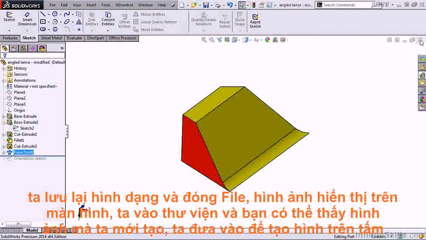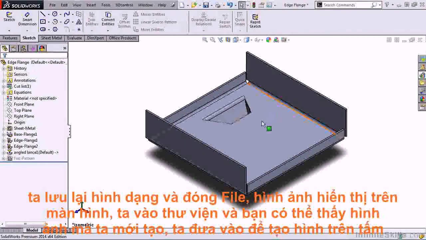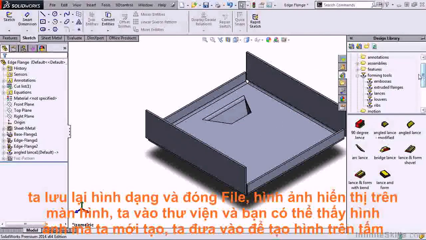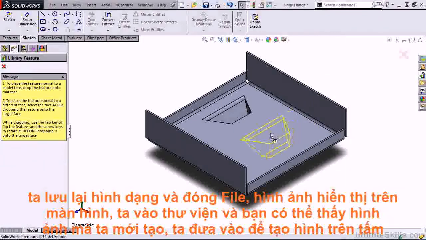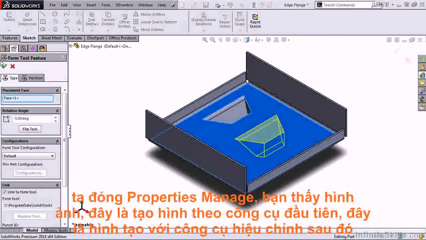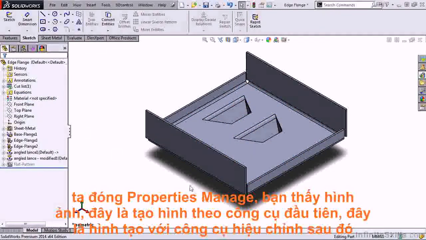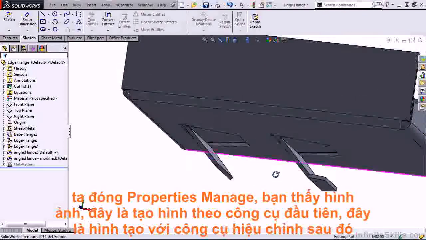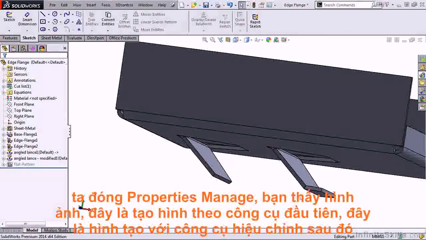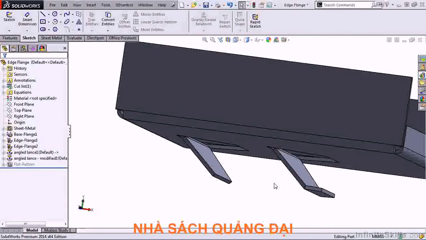I'm going to close out of this part file. My sheet metal part is now displaying on the screen. I'll return to the Design Library, and you can see our new forming tool, Angled Lance Modified. I'm going to place it in the sheet metal part, close out of the Property Manager, and then roll the model so you can see the difference between the two. The original Angled Lance forming tool and the modified Angled Lance forming tool. And this concludes our lesson on modifying existing forming tools.